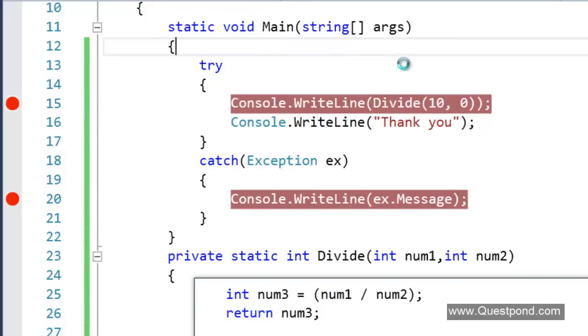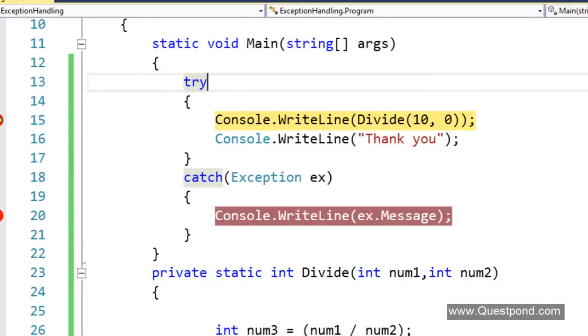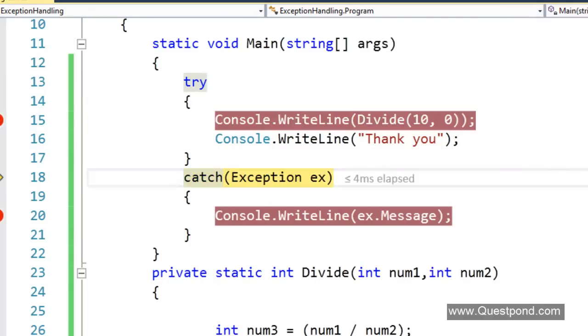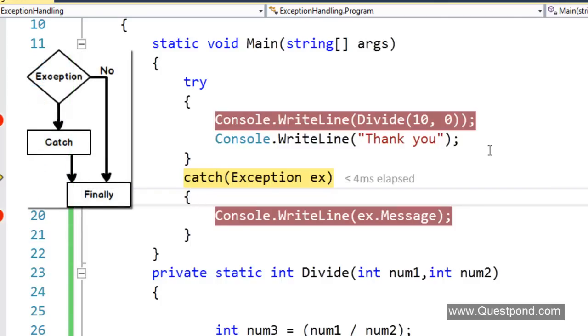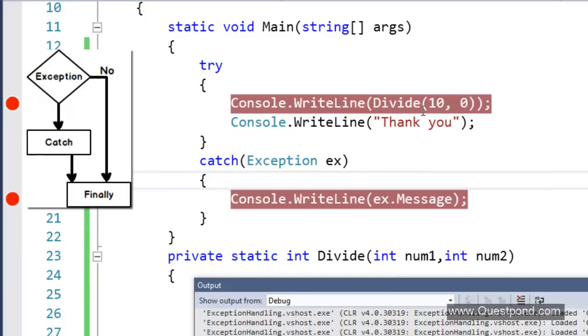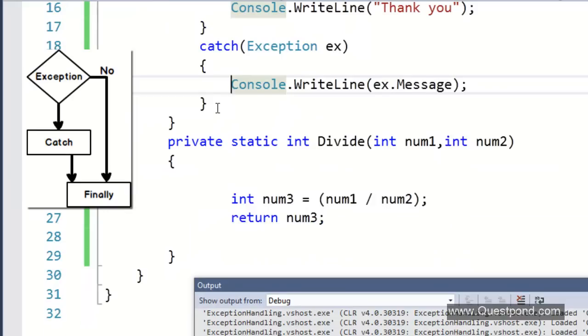So if I run this, it goes here, the exception occurs, and you can see it did not go to this line, it came straight to catch. So the second point to remember about C# exceptions is that wherever the exception occurs, after that, if you have any kind of code, that code will not be executed, right? But if you want the code to execute irrespective of whether you have an exception or not, then what you should do is use something called the finally block.